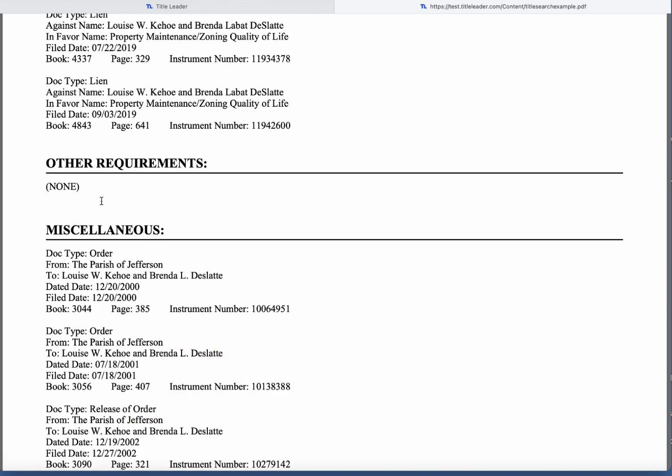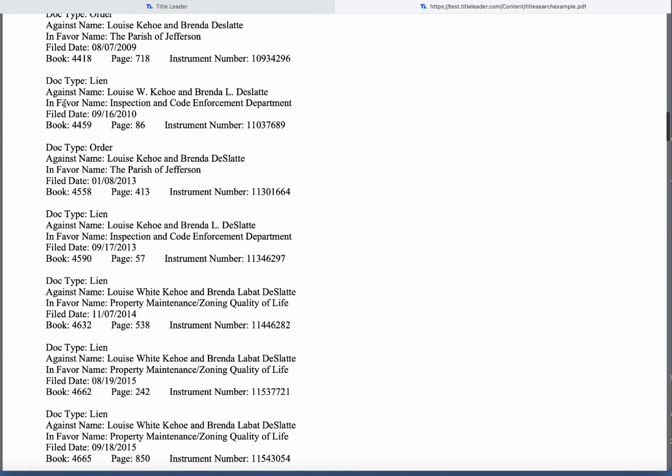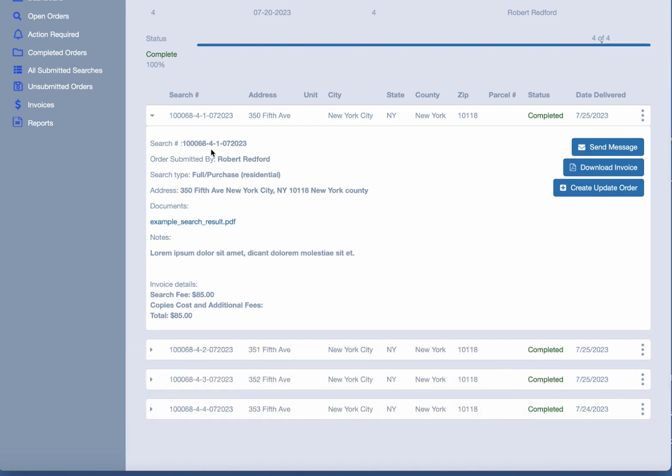This is going to be where easements show up, where rights of way will show up, where other documents, maybe there are leases of record, purchase options of record. You're going to need to know that. At the end of your search are going to be copies of all the documents referenced.